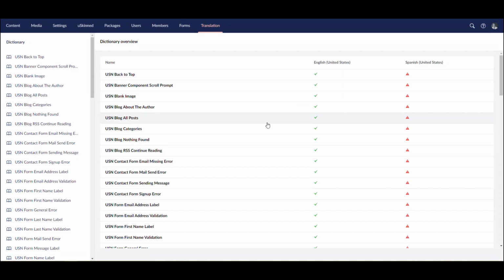And finally, one of the really cool features of Umbraco is its integration with translation. So if you have a need for multiple languages on your website, Umbraco is really a great content management system for ensuring that you have appropriate translations across pages. This is just a list of a lot of different sections that may need to be translated to Spanish.